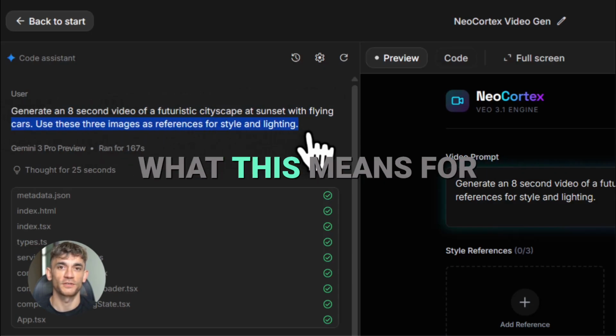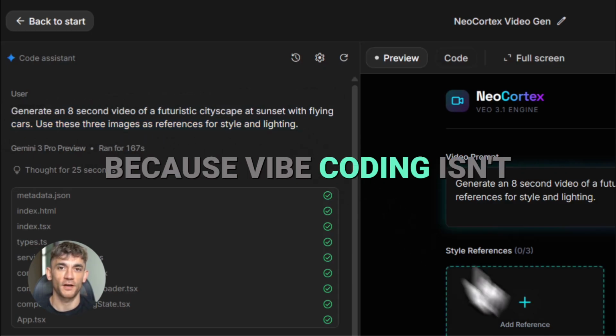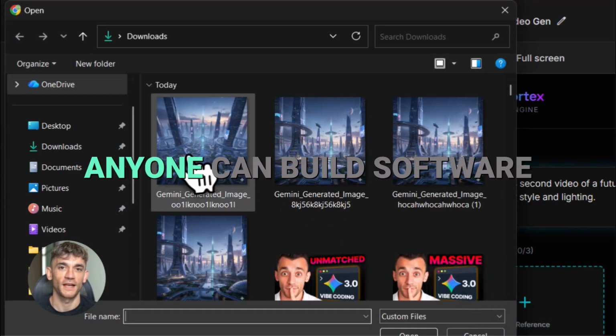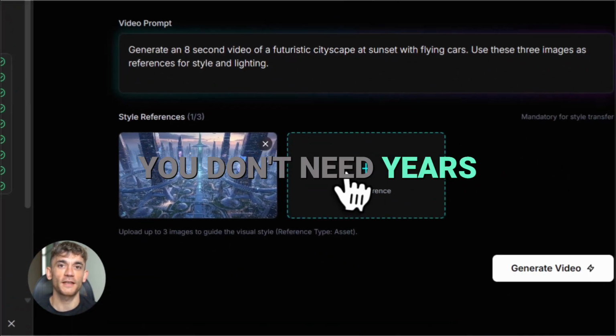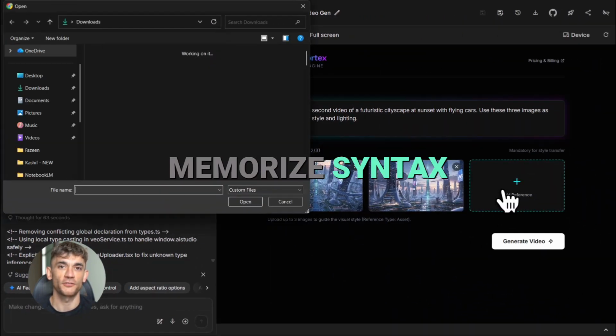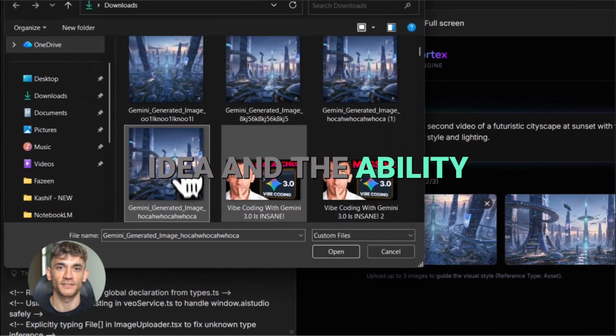Now, let's talk about what this means for the future. Because vibe coding isn't just a trend, it's a paradigm shift. For the first time ever, anyone can build software. You don't need years of training. You don't need a computer science degree. You don't need to memorize syntax. You just need an idea and the ability to describe it.